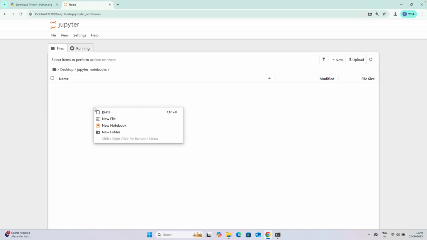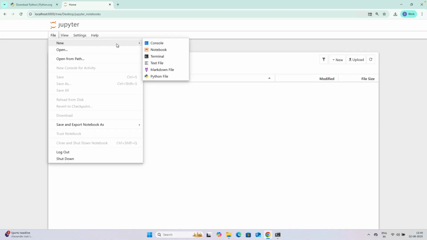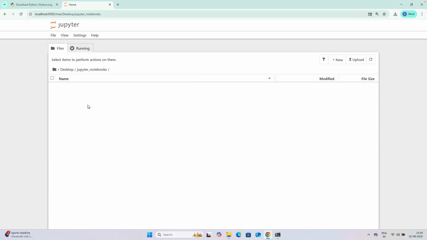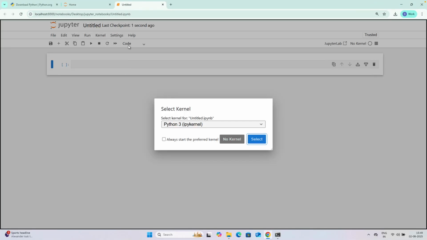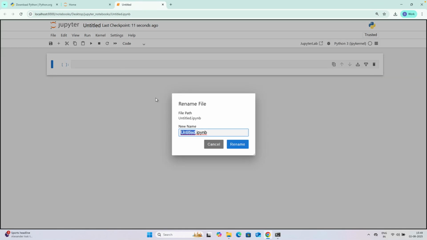You can right click and create a new tab, or you can also go to the file menu and create a new notebook. So right click here, give this new notebook, and this Python 3 is what we have installed. You can just leave it as is and click on select. Here we have Python as our interpreter, and again similar to Colab, you can rename this as Python getting started.